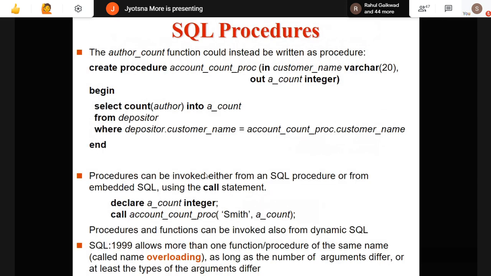These are a few more procedure examples I have added for you. You can see here, suppose your question is this one. The author count function could instead be written as a procedure. Just for your understanding, it is written as a function. I have to find out the author count from my table. How many authors are there? So for that, I have created a procedure.